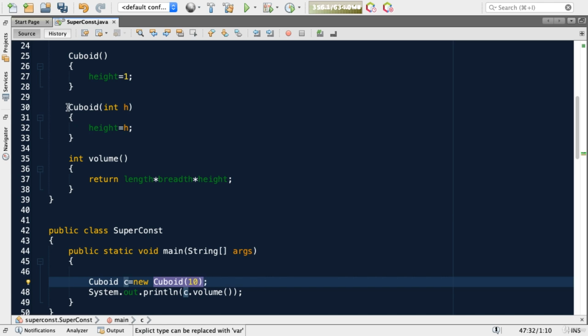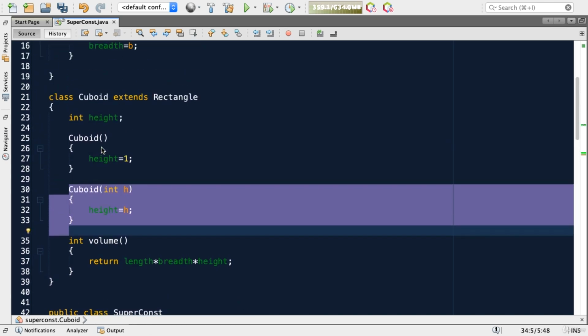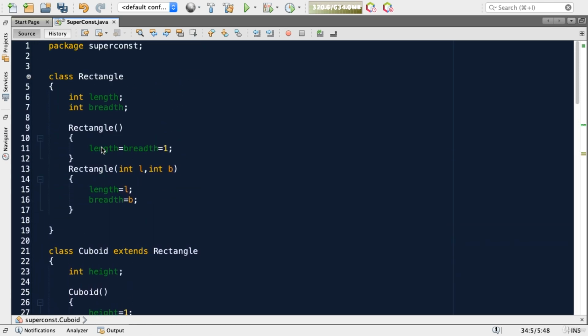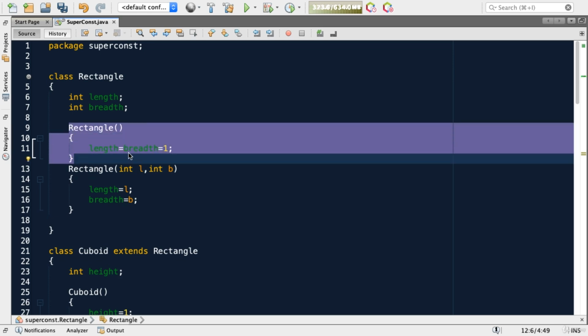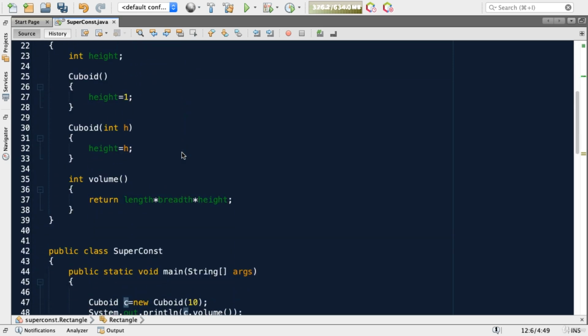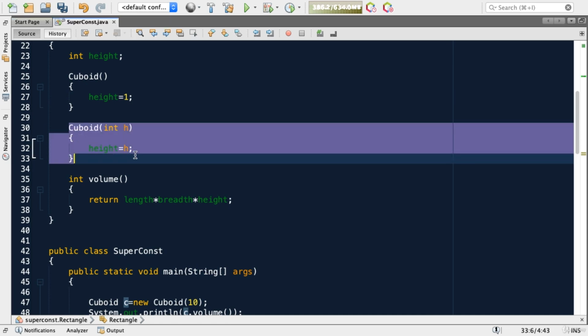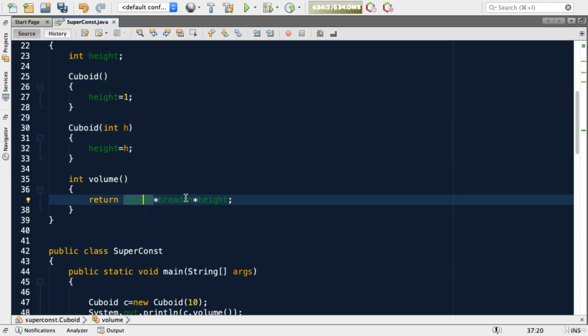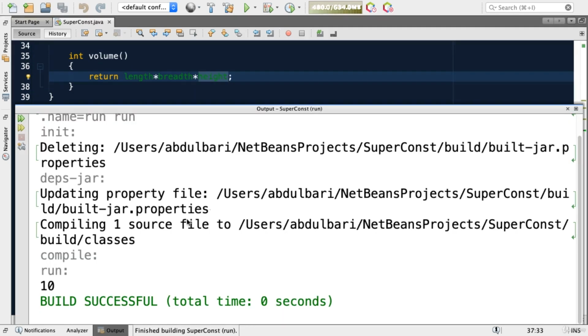See, first of all it will come here. But it has to execute the parent class constructor. Which constructor will it execute? Non-parameterized only. So what will be length and breadth? 1. Then it will assign height 10. That is, it will execute this parameterized constructor. So what is the result of volume? 1 into 1 into 10. I got the result as 10.